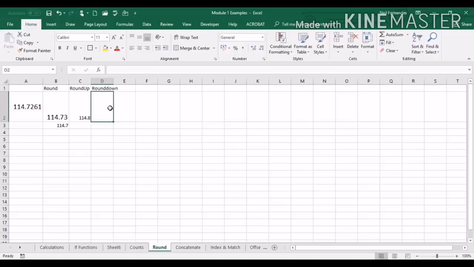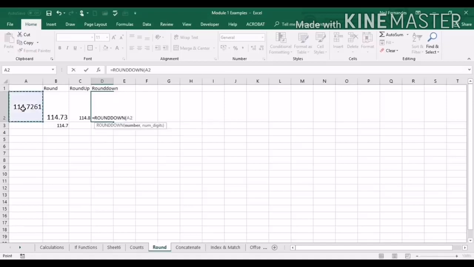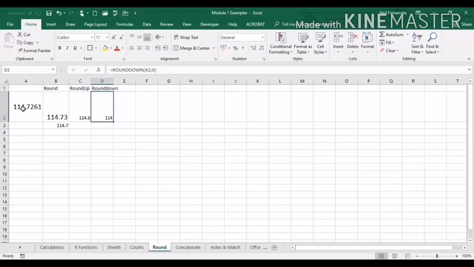Next we will learn the round down function. The round down function always rounds a number down towards 0. So this is the other way around. For example, round a number down to the nearest integer. Let's see in our example, again with the same number 114.7261. Let's round down to 0 decimal points. So we say round down, open parenthesis, select the number that we want to round down, comma. This time we don't want any digits after the decimal point, so I put 0. I press enter. I get the answer as 114.